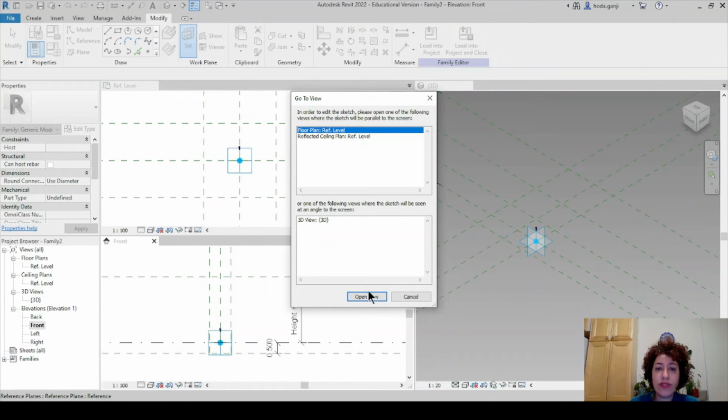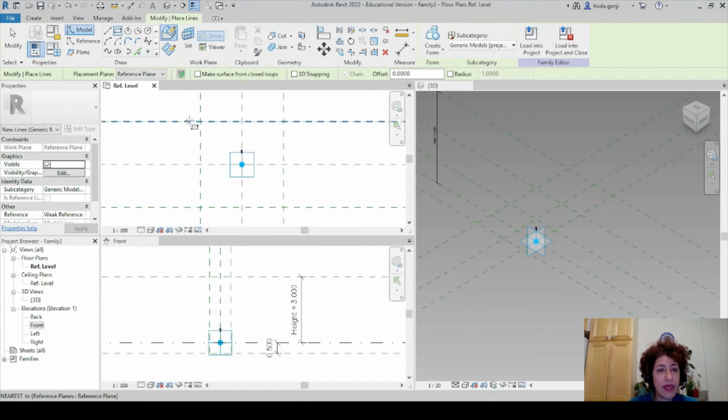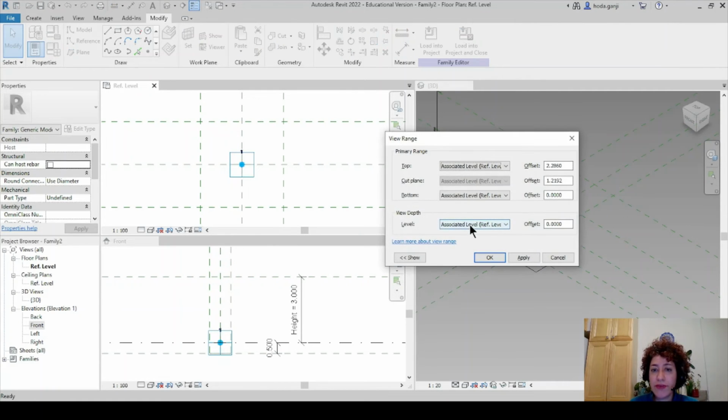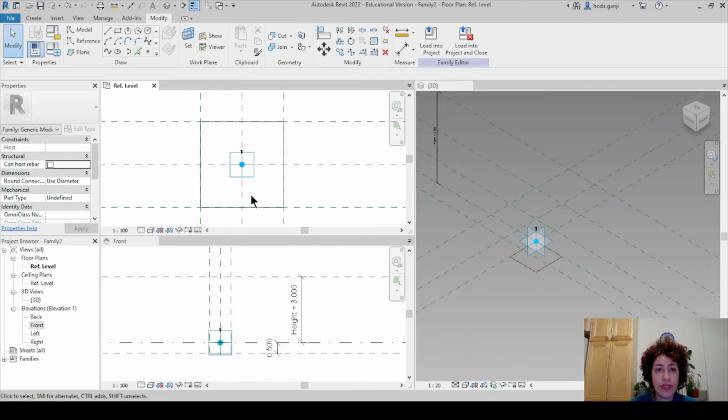So I want to go to the reference level, open view. Now here I can model a square. Feel free to go with whatever profile that you have in mind. So I want to draw a square. It's not going to show it here, but that's okay. I can just hit escape, and in reference level, I want to type VR for view range. And I want to change the view depth to unlimited so I can actually see what's below.